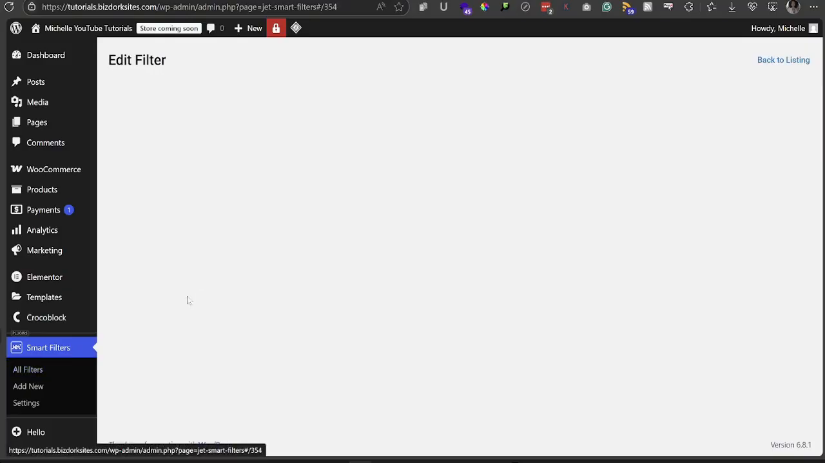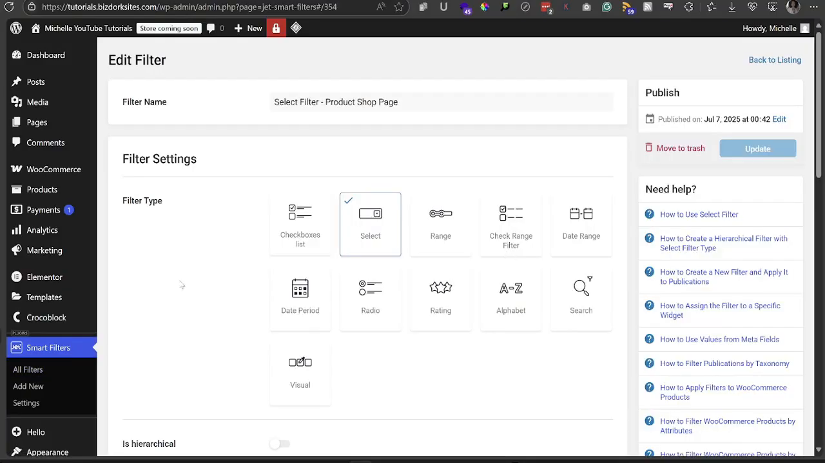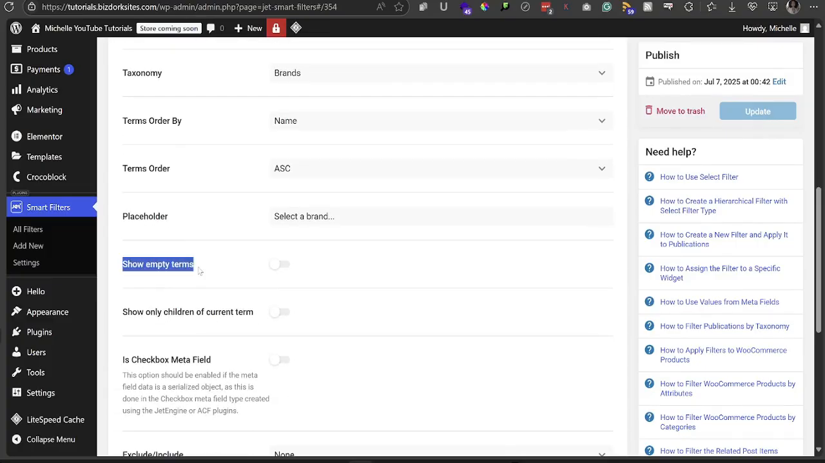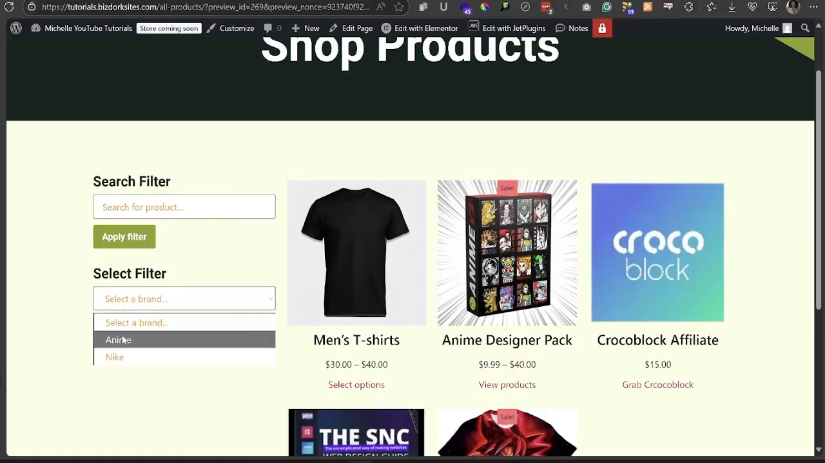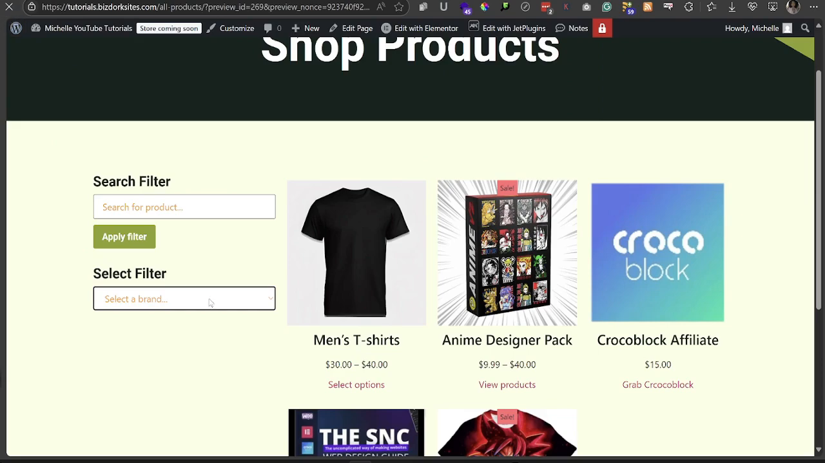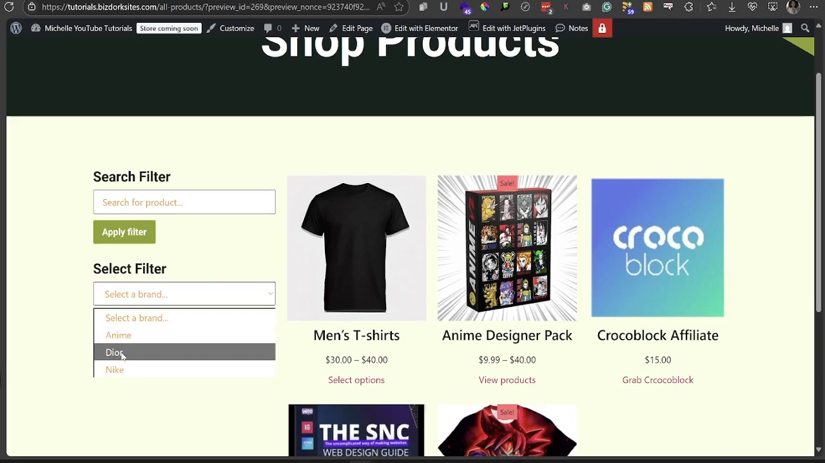So if I go back to the select filter, let's scroll down. Remember right here where it says show empty terms, and I told you I was going to keep it disabled? That's exactly what that means. Since I have it disabled because I don't want it to show the empty terms, it's actually not showing me Dior because it's empty right now. If I wanted to show that, again, you can just toggle it on. You can update that, go back, you can refresh. Then now we see the Dior.